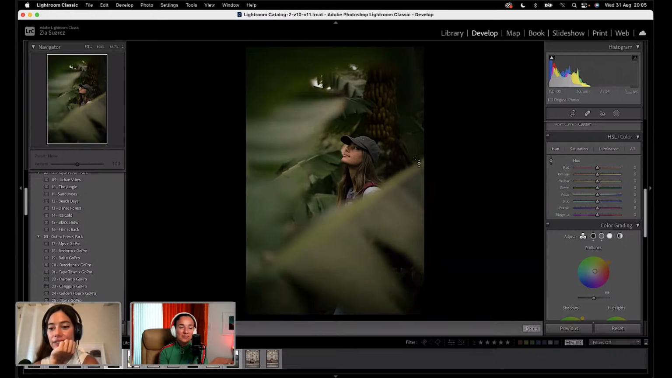So yeah, I love using this tool because you can just select and change. I love changing the hues sometimes, especially with water. I'll use this tool and make it more teal.